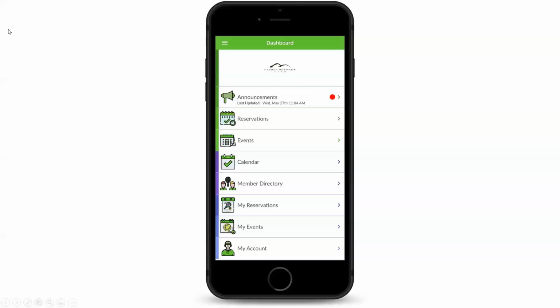So the mobile app is what we'll start with today. As you can see, it is logoed for your organization or community. You can see we have an announcements feature, which I will also show you on the web browser side, where you can put new announcements up. There's going to be a barbecue this weekend, or a clinic, or a special event at your club. The reservations, events, and calendar tab are all of the things happening at your club that you give your members permissions to sign up for.